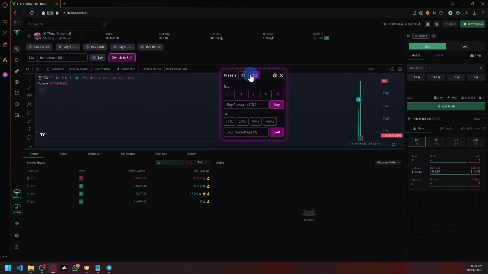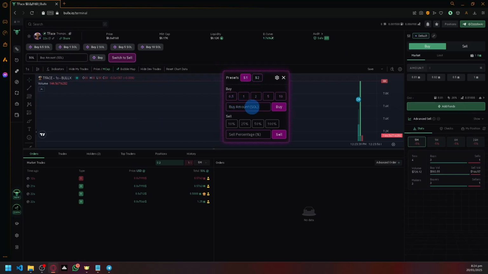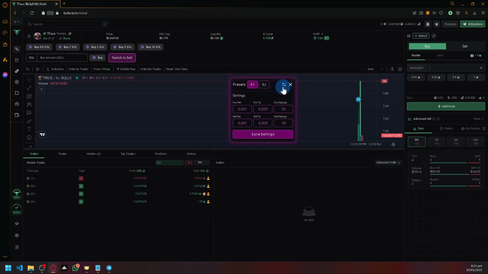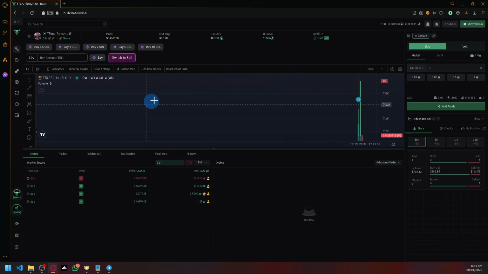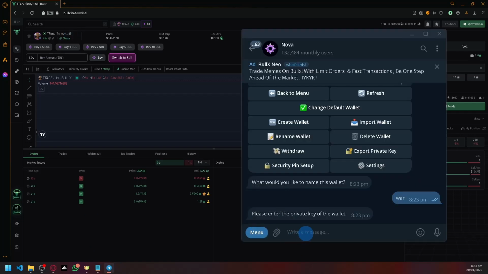You have presets here, and you have two different versions. You could create presets such as buy and sell. You could even check out our settings, such as buy fee, tip fee, slippage, and so on. For this one, let's say we want to monitor a specific meme coin. We're simply going to copy its code, and you can just paste it directly into the messages section here.